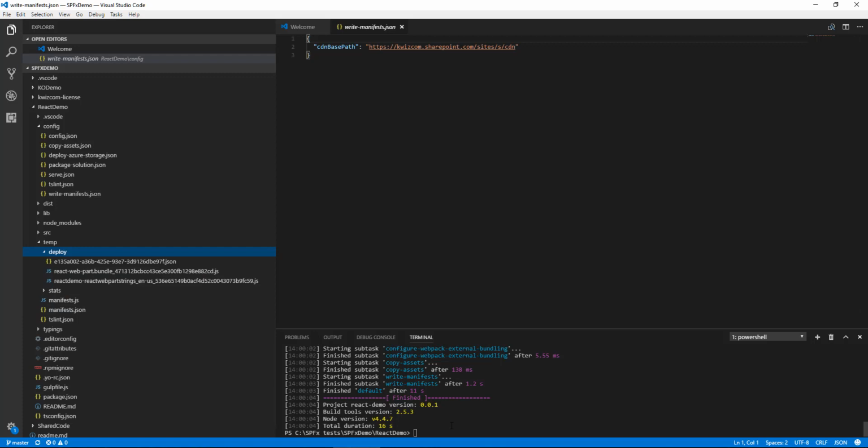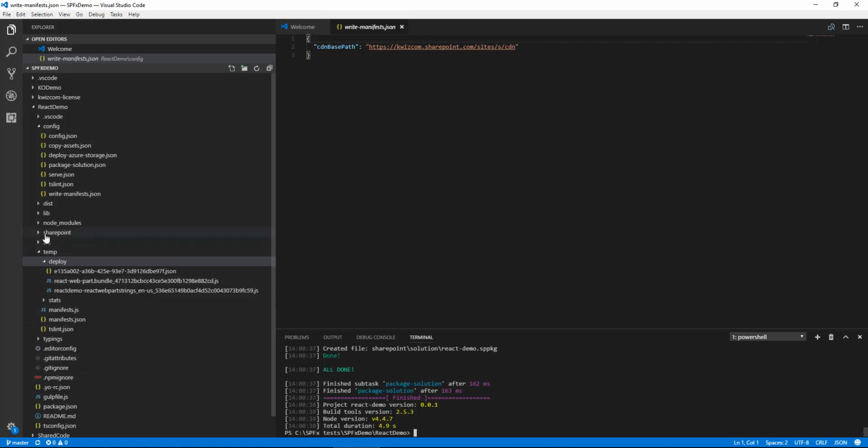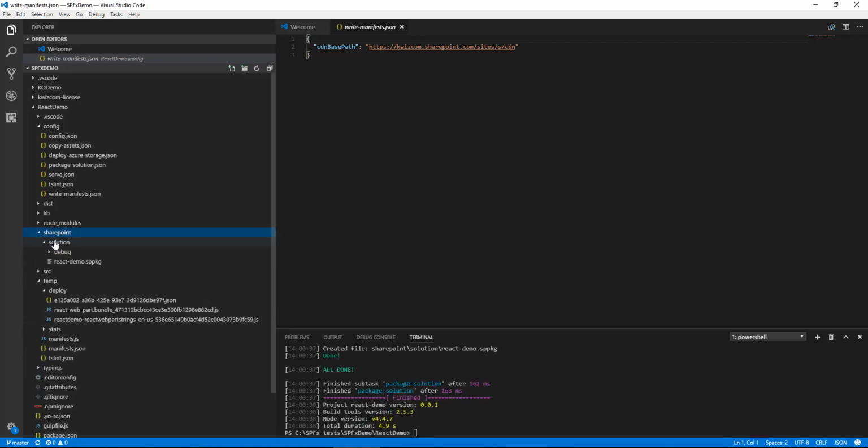So let's do that. I'm going to run gulp package-solution with the ship flag. And now under SharePoint, I have my solution, and here's my package. The files were taken from the temp deploy folder, the manifest was taken, and pointing to my CDN, I now have a new package ready to send to customers.